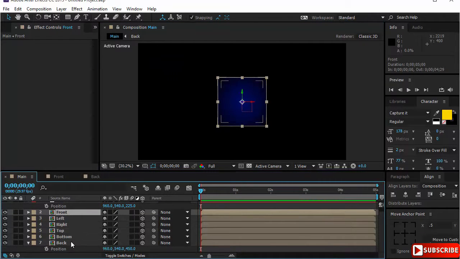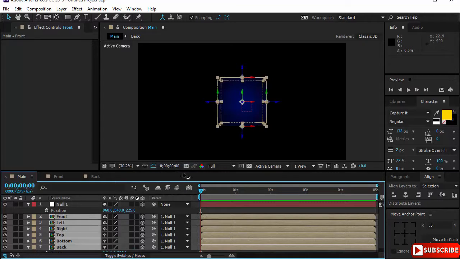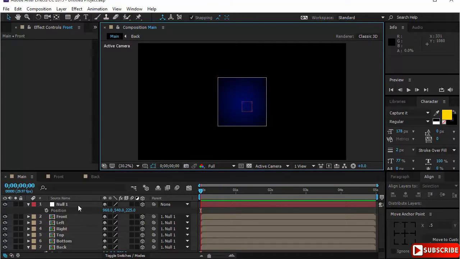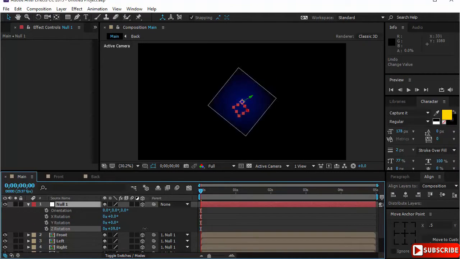Select all your layers, go to parent, open one of them, parent all to null one. They are now parented. It's important that we test. Open the rotation, press R and scrub through the X axis. You notice it is rotating very fine. You have created a perfect center, and the Y also. The Z, of course, will not be obvious here.